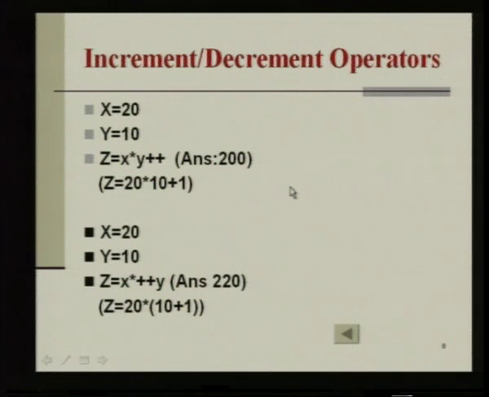So, we are using the increment operator in both the cases, but the result for the first one is 200, and for the next one it is 220, all because of the positioning of these increment operators. I have just shown you an example for plus plus. The same thing holds good for minus minus also, which is called a decrement operator. Decrement will reduce the value of the variable by 1. Increment will increase the value of the variable by 1. So, the position of that operator makes so much of a difference in the final result. So, that is the importance of these unary operators.